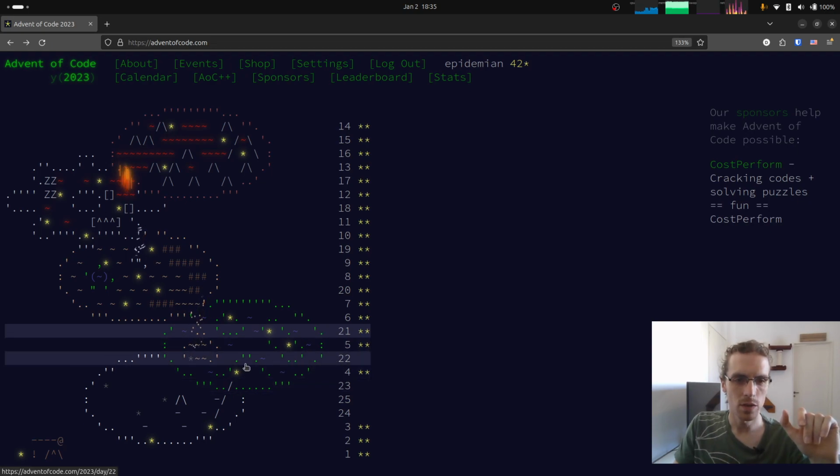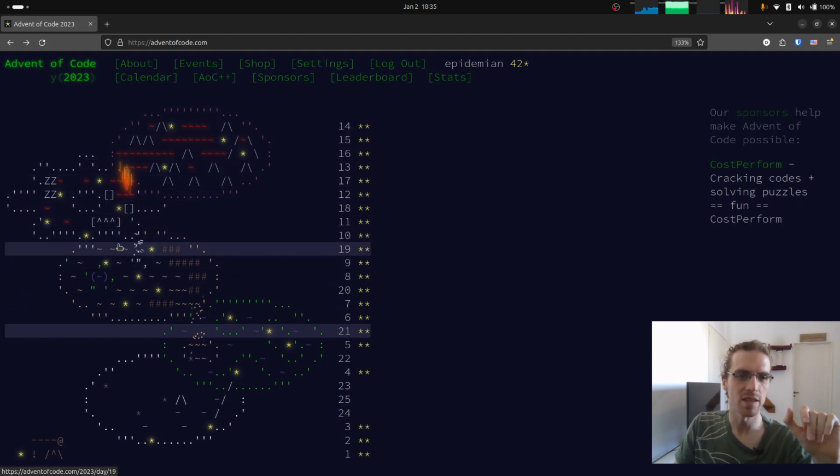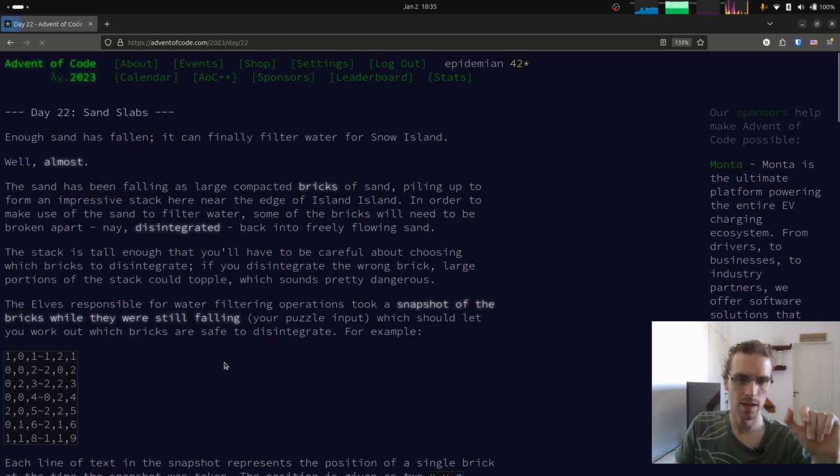So day 22. Let's also remember and appreciate what we have already done in the Advent calendar. Like we have restored the lava flow, the machine parts flow, and the sand. And now we are on this island. And day 22 is about sand slabs. All right. Enough sand has fallen. It can finally filter water from Snow Island.